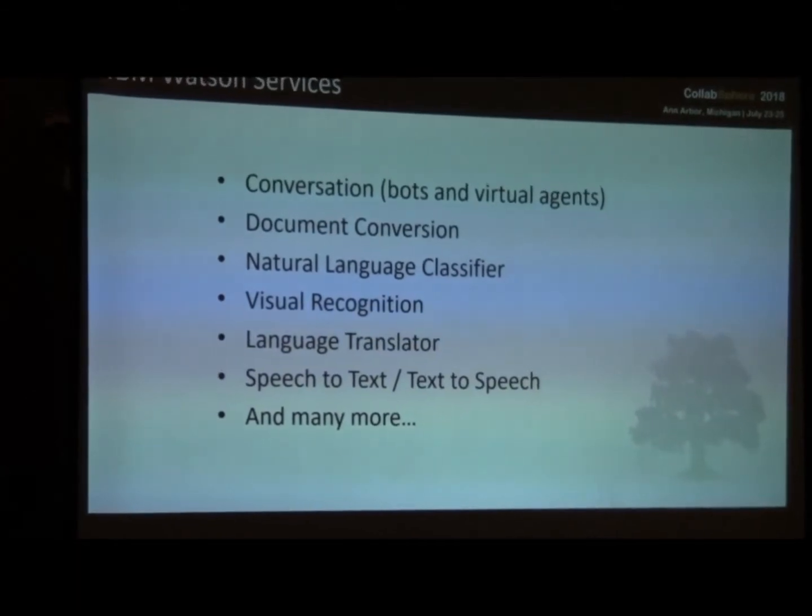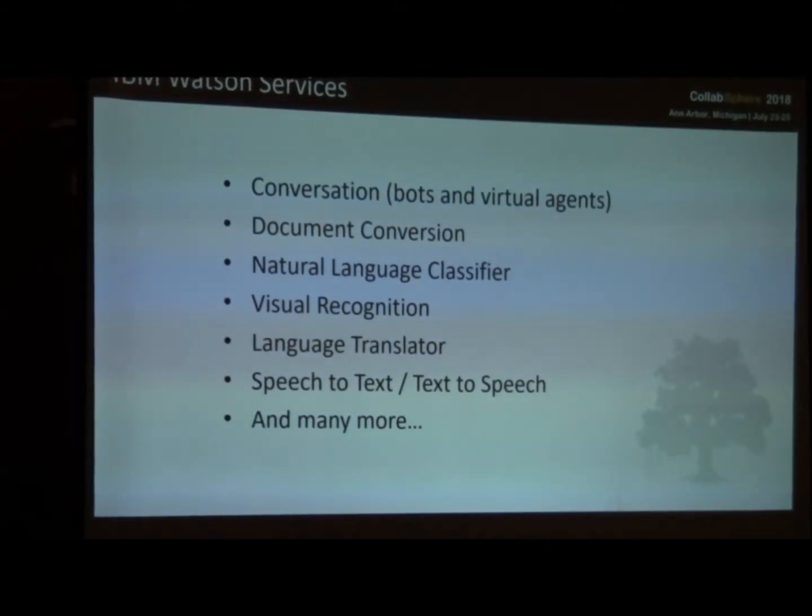Watson services, as I said, there's a huge number of different services. Things like conversation, bots, virtual agents, document classification, what the document is about, creating tags automatically for you. Natural language classifier, to see if it's a positive or negative tone in the text. There's visual recognition, send in a photo and identify what's on the photo. Language translator, which we're going to use. And speech to text, text to speech, we're going to use the latter. And of course, many more. Just list everything they have.